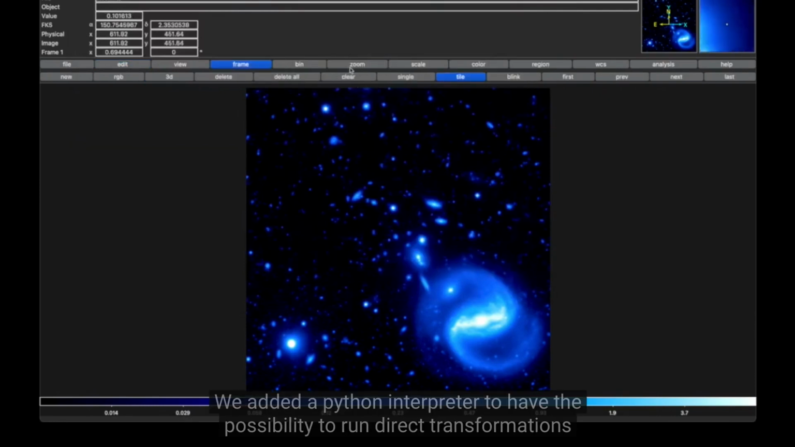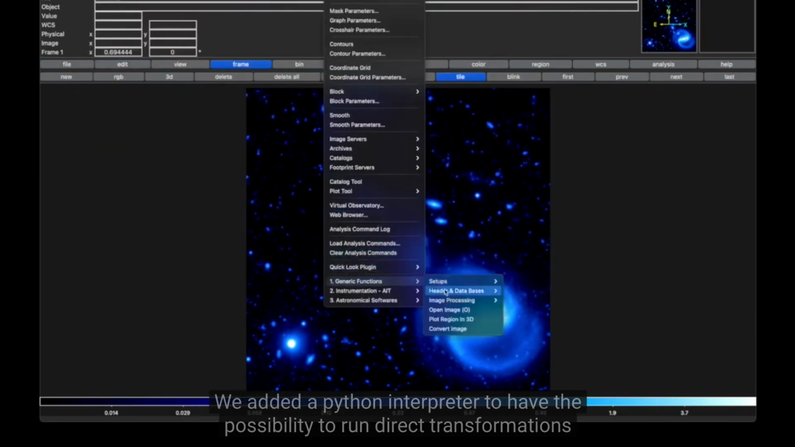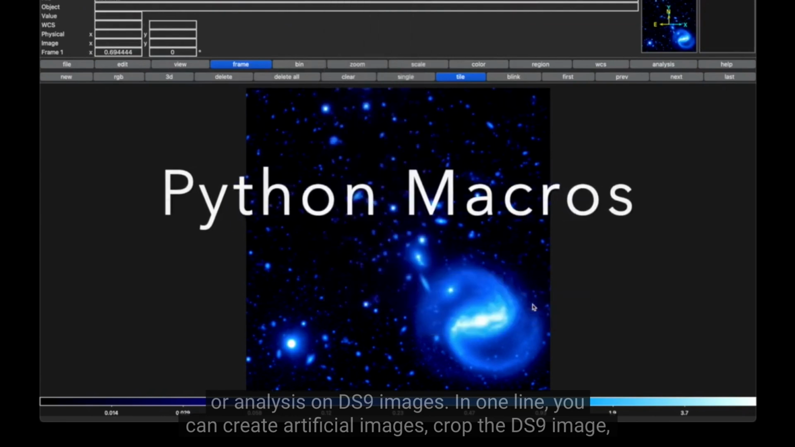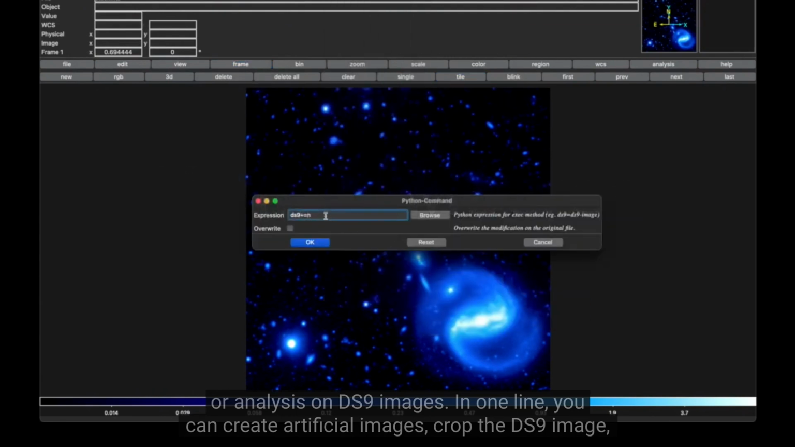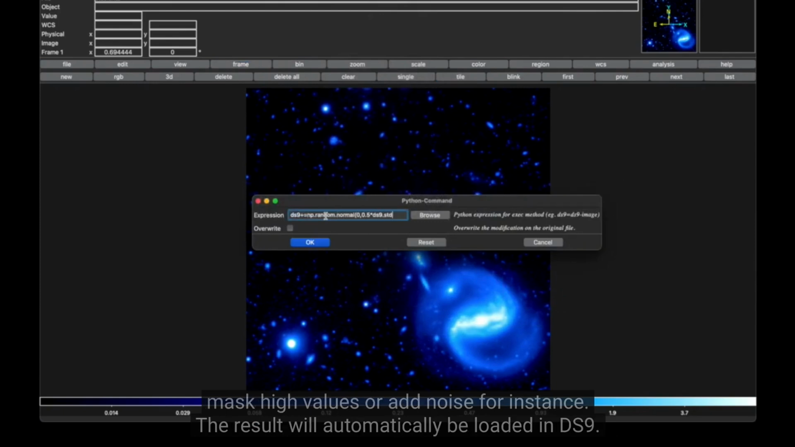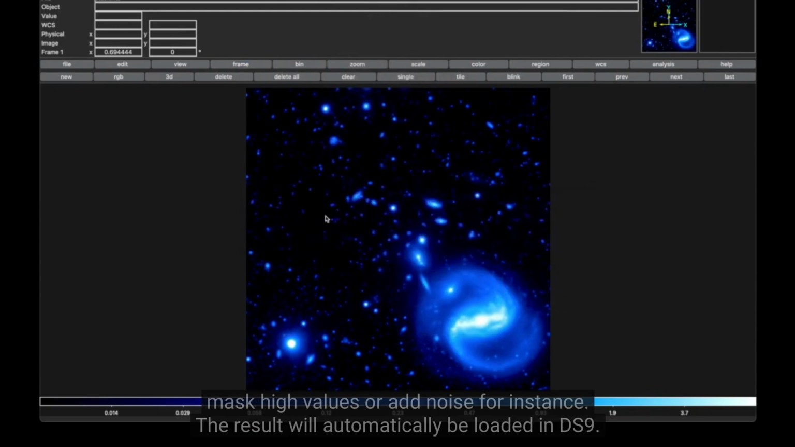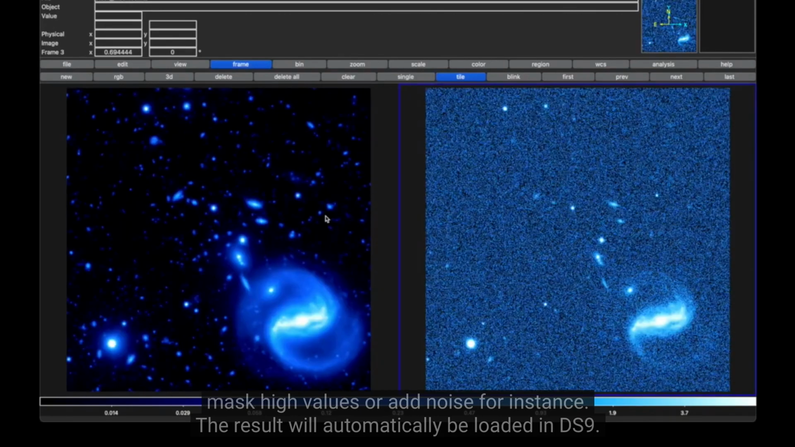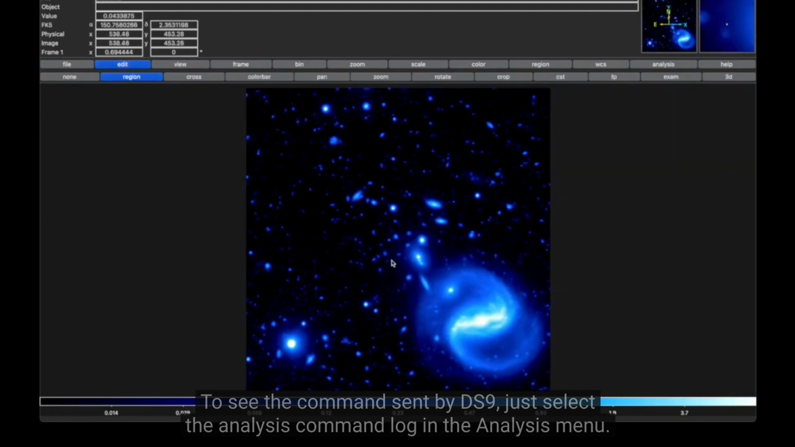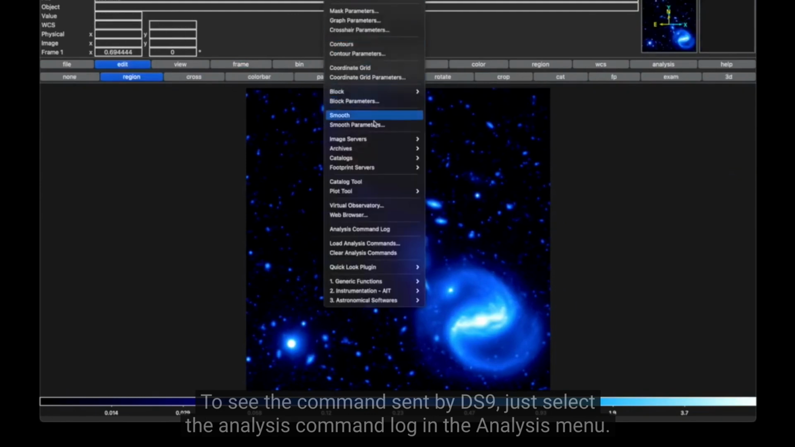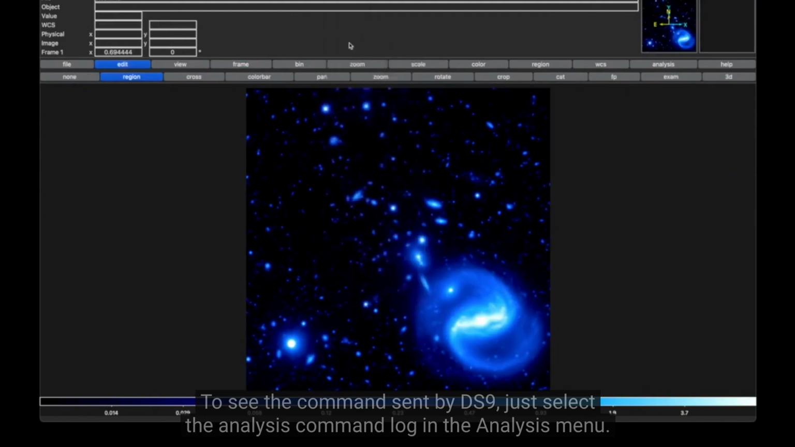We added a Python interpreter to have the possibility to run direct transformation or analysis on DS9 images. In one line, you can create artificial images, crop the DS9 image, mask high values or add noise, for instance. The result will automatically be loaded in DS9. To see the command sent by DS9, just select the analysis command log in the analysis menu.